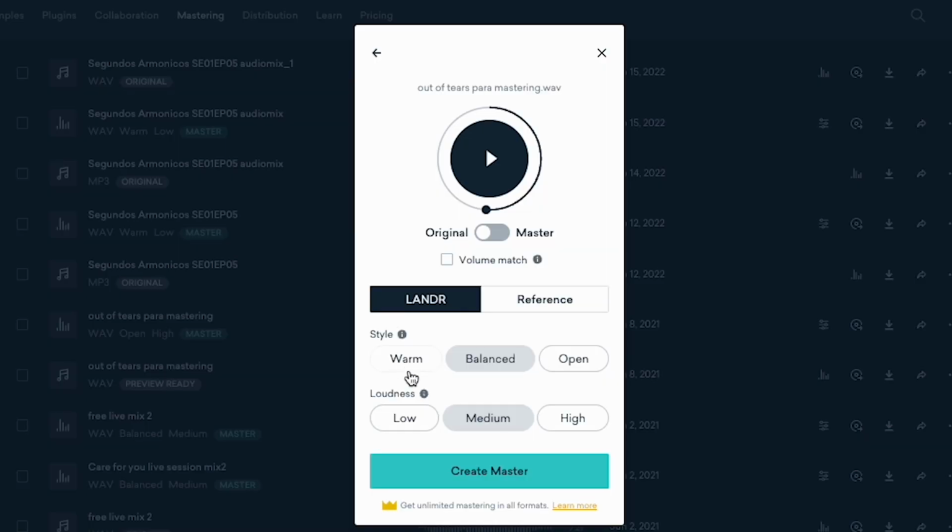So then you can choose different curves of EQ, like warm, balanced, and open. This is of course darker, balanced, of course, and then open would be with top end.